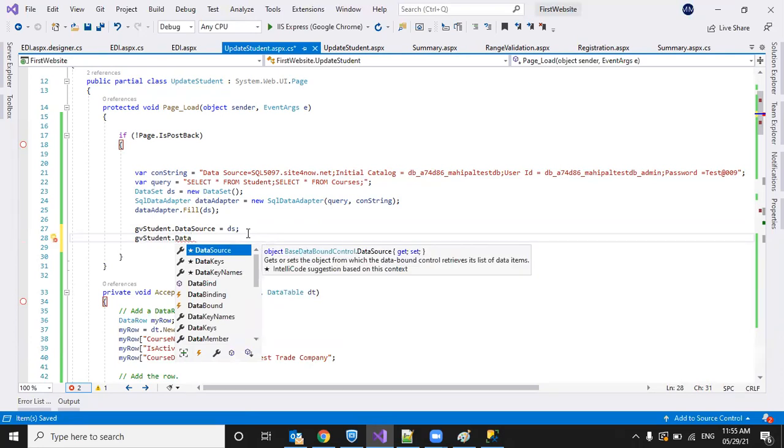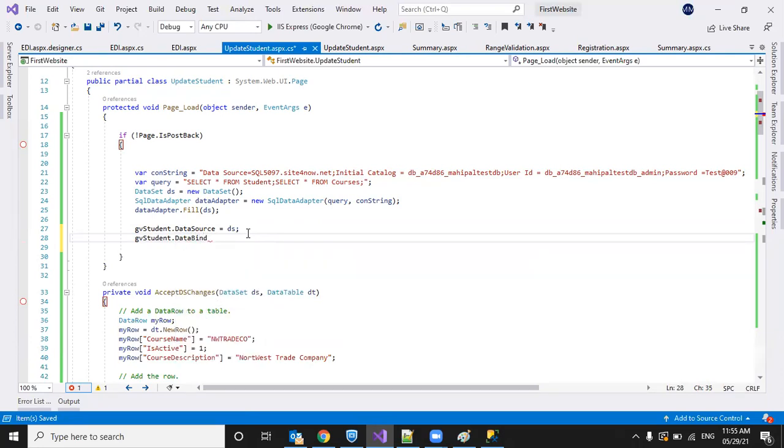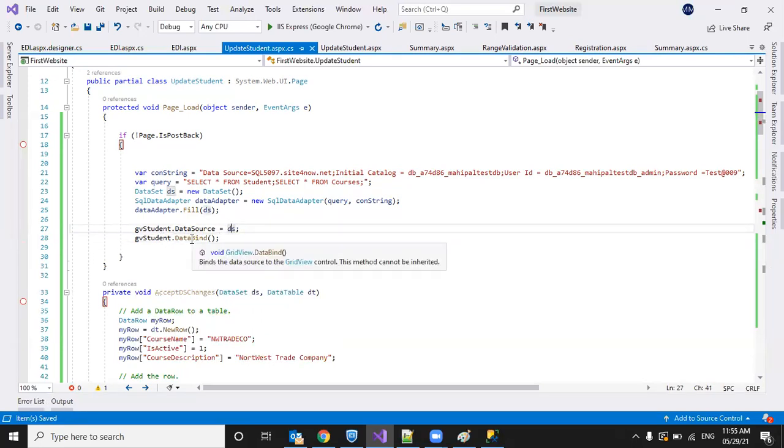I have specified the source. Now I want to bind the data, so for that I have to use the data bind method. GV student data source equal to DS, and I'm calling the data bind method. This will bind the data table to the grid view. Let's run and check whether it works or not.